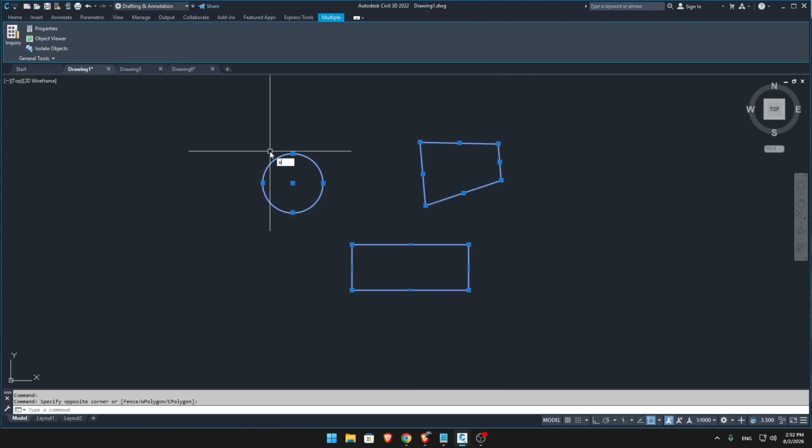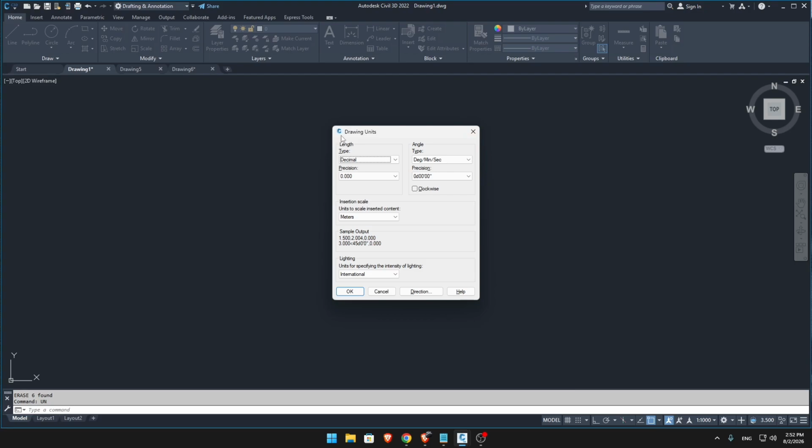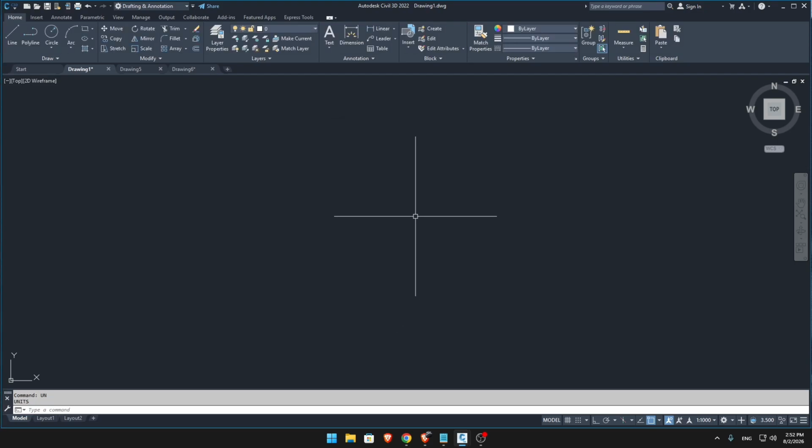Before starting a first drawing, we always check the units in which we make the drawings. For that you type UN, enter, and there is a drawing units window, and there you can select different settings for your design, the precision levels, and the unit you want to make drawings in. The most common is meter, and I also use meters, so I won't change anything.